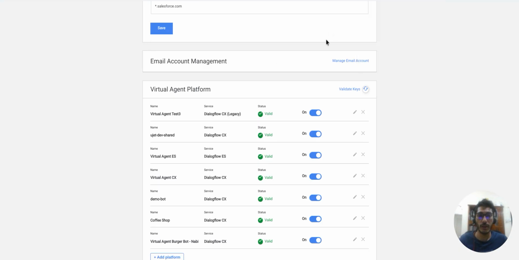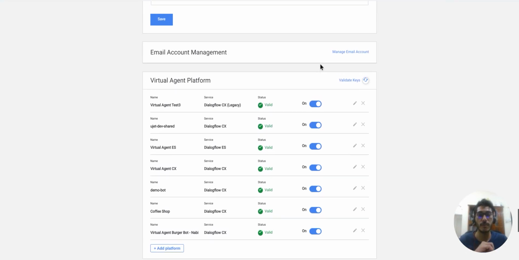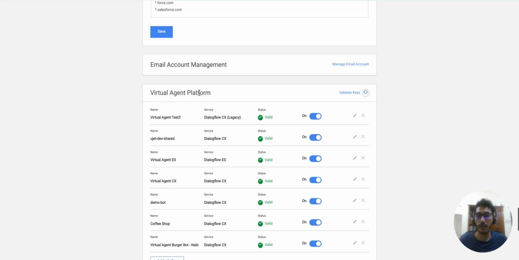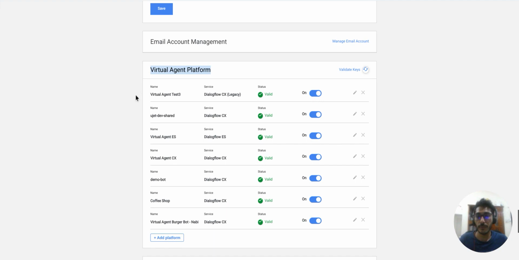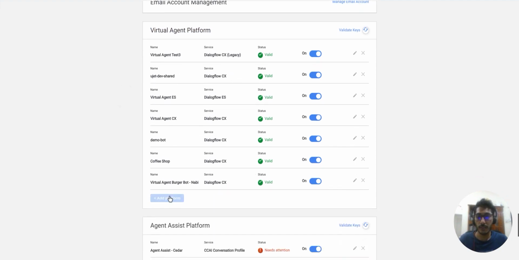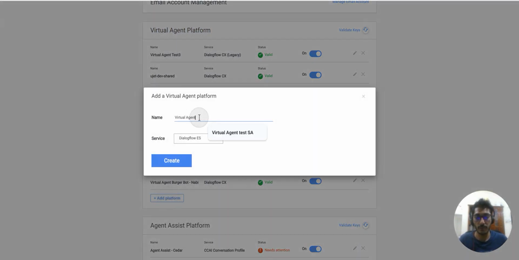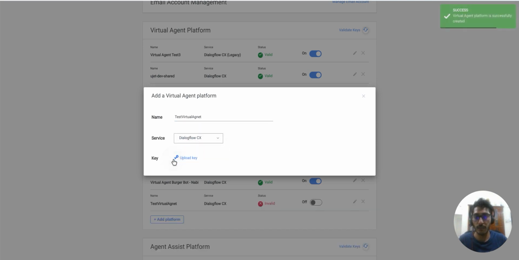Okay, so I have already logged in to the CCAI platform. And how can we configure it? Go to Settings, and from Settings you can come to this Virtual Agent Platform, and from here click on Add Platform, and you can give the name test virtual agent. This is Dialogflow CX. So you can click on Create.